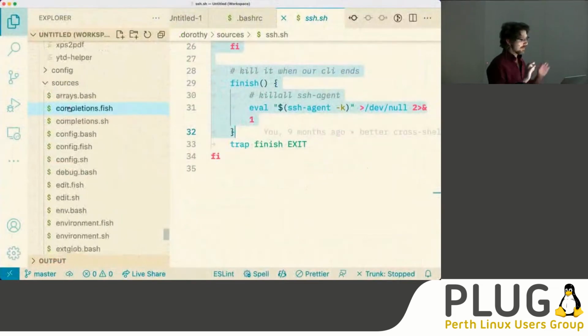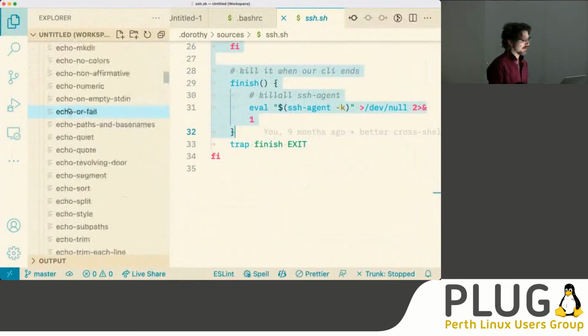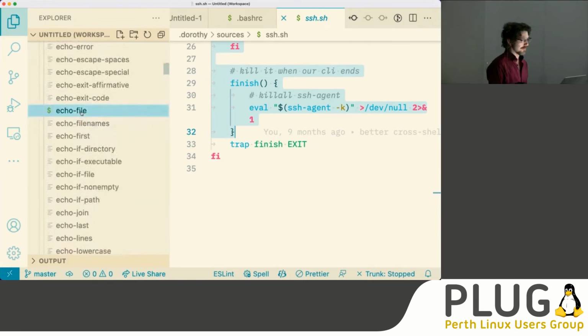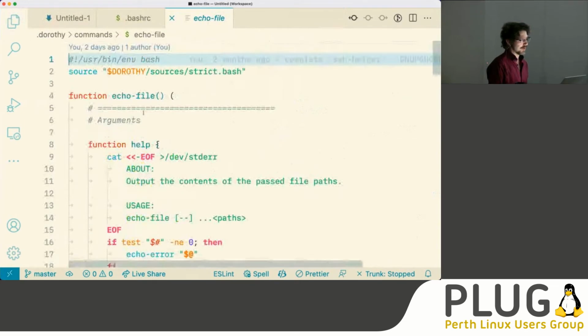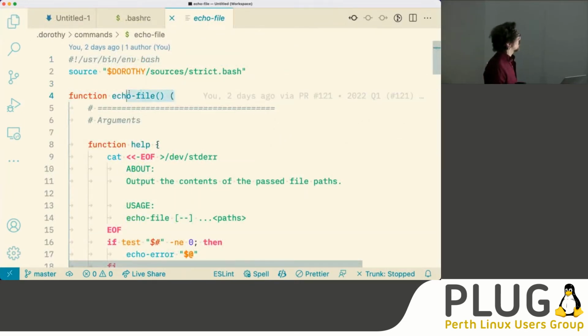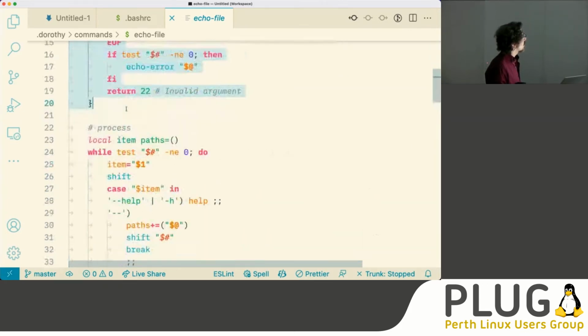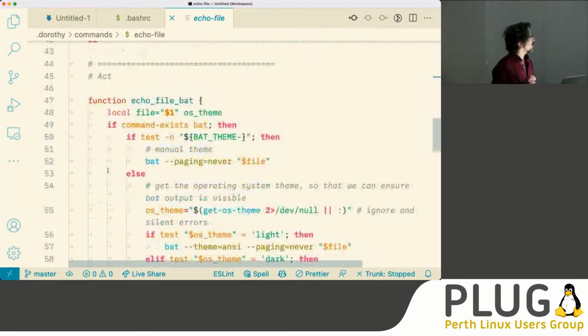So that's great. Now, what about one of these commands that we can do? Let's go with echo file. This is the structure of a typical Dorothy command. We've got this little function here, and rather than a curly brace, we've got a normal round brace. This creates a subshell where everything inside is properly local, and these functions are also local. It helps to read the bash manual.